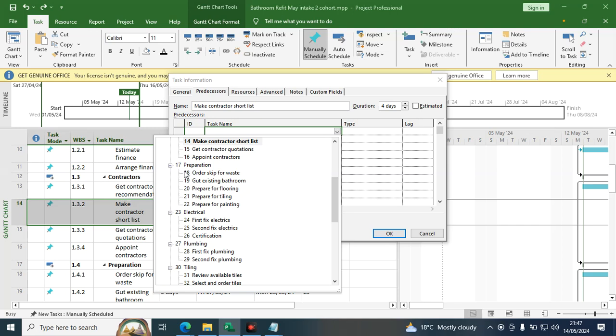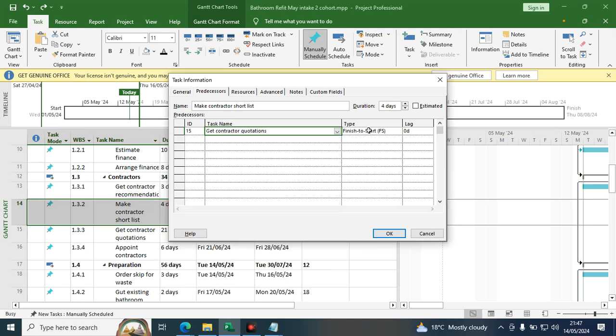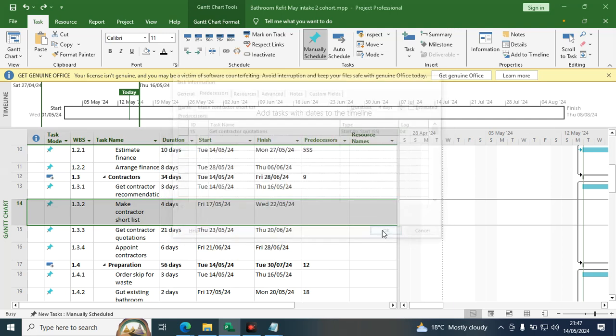So I'll pick that, the contract list. I want this one to make the contract quotation finish at the same time. Finish at the same time. We have a quotation and this will finish at the same time. Then I'll select this again, and then getting contractor quotation. So it's not FS. So that is it. So these activities are happening at the same time.